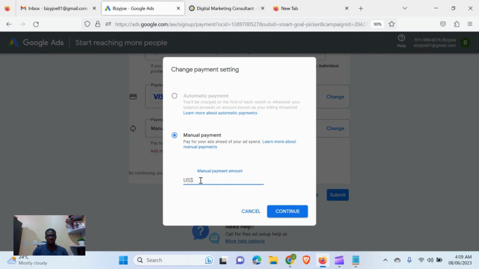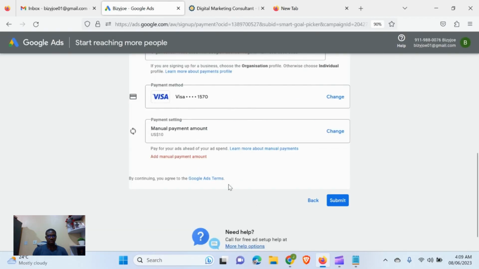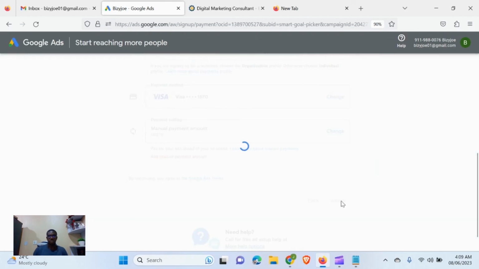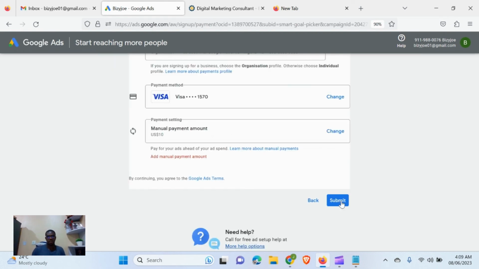So I can choose, let me just choose $10. Okay, let me choose 5. I don't know. Okay, it must be $10. Let me add. Okay, continue. So I've added a manual payment method. Let me click on submit again and see whether it will go through. Although I don't have any fund on that card, I just added it here. So let me see.